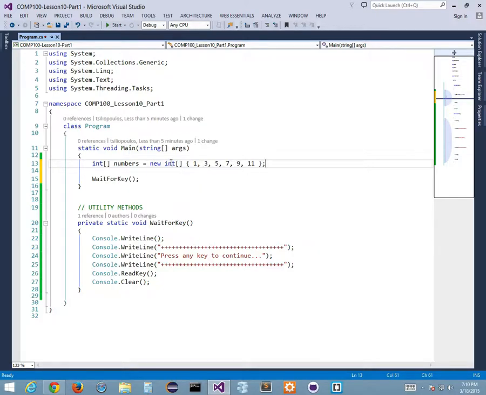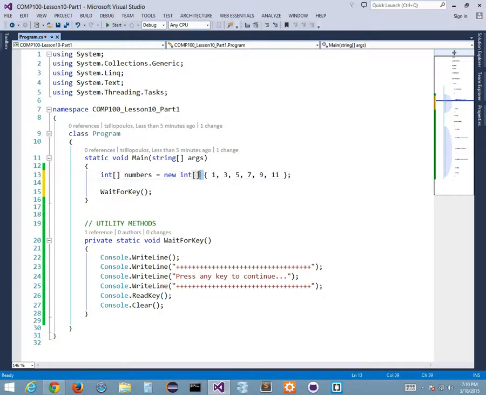I could also use the shorthand, remember, for arrays, and I could take away all this stuff right here completely. So I can just go one of these, bam, right? So 1, 3, 5, 7, 9, 11. That's also acceptable syntax, right? If I do the array this way. Okay, so this is my array, 1, 3, 5, 7, 9, 11.